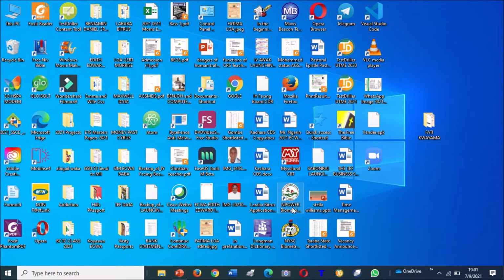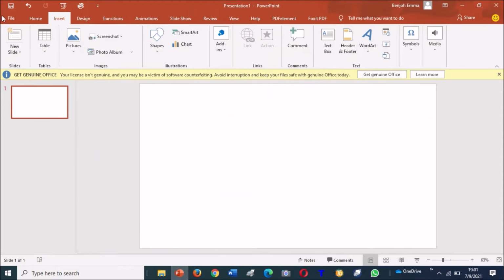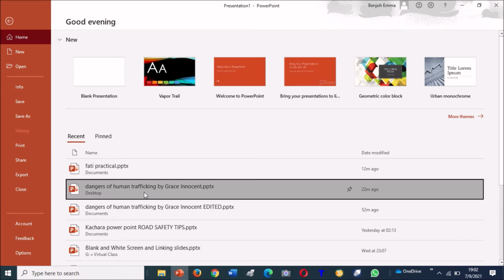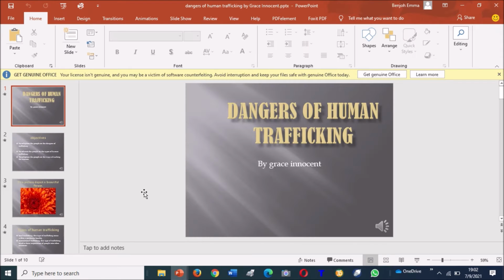Now, if you want to add these 3 things to your presentation, it is very important and quite imperative to click on the PowerPoint. We are going to adopt the work of Sister Grace, which is presented on dangers of human trafficking, as an example. This is your presentation, assuming this is what you have created, and you want to add slide number, slide footer, and date to it. It's very simple. I will show you gradually and you will understand.